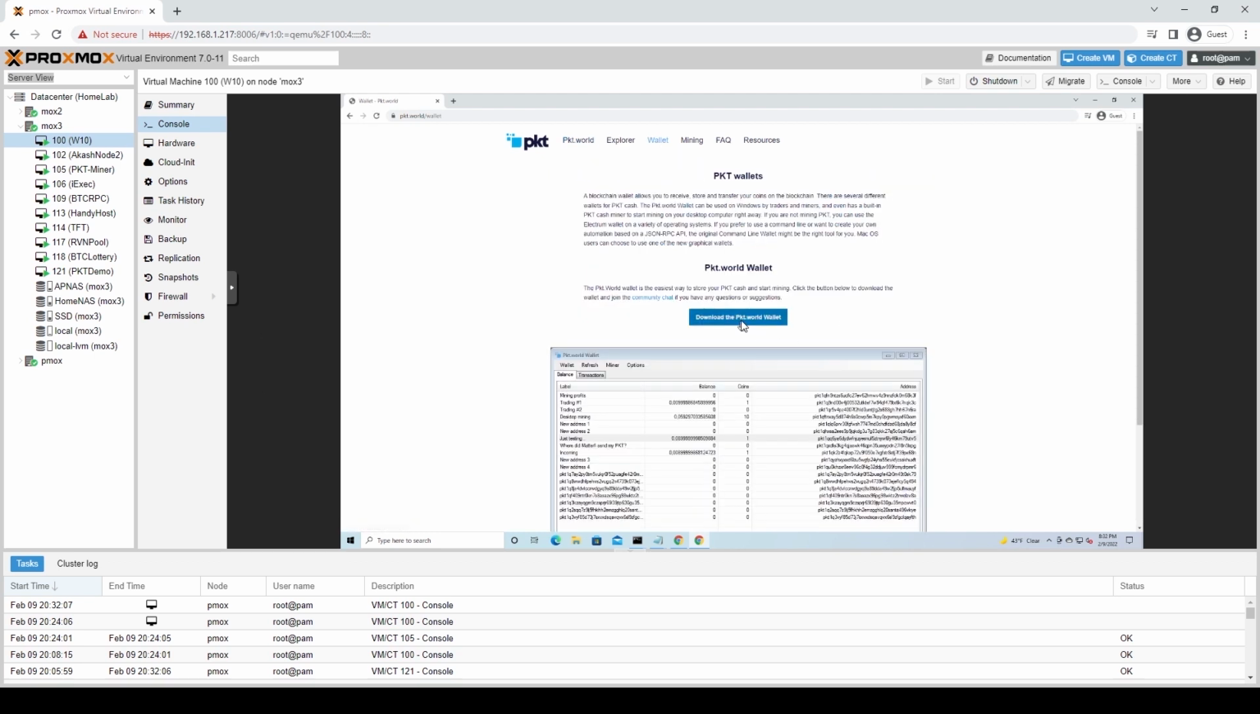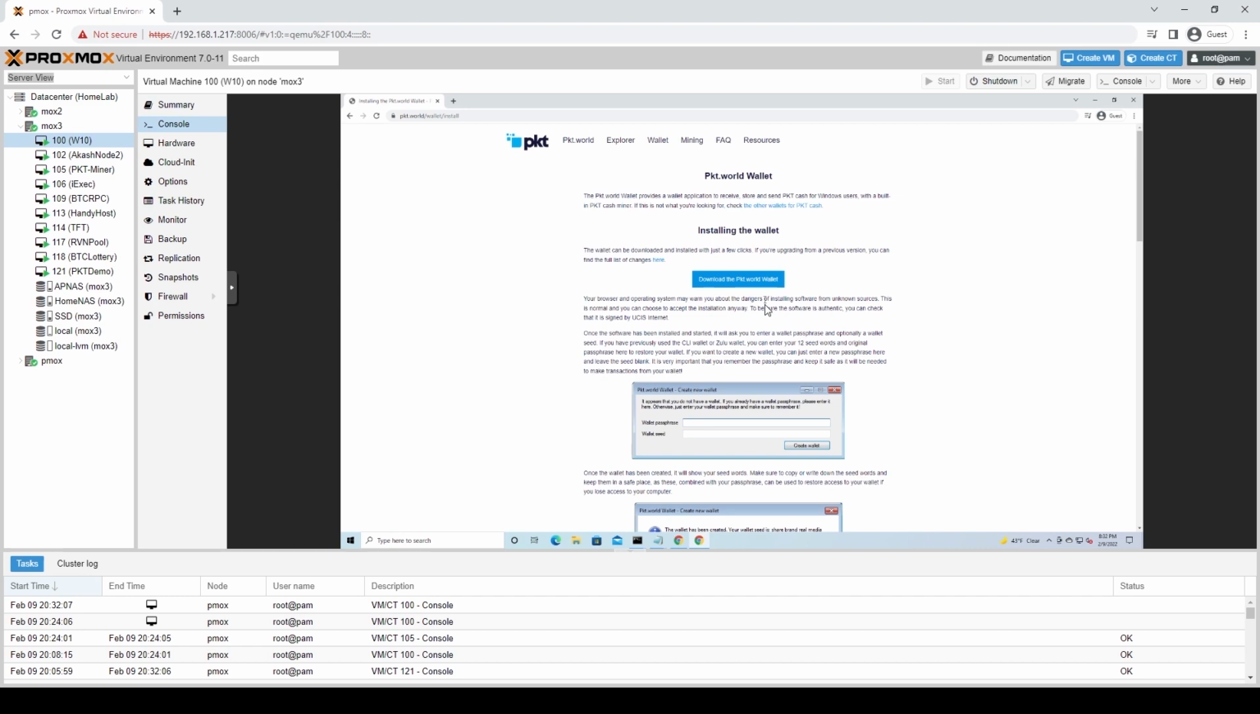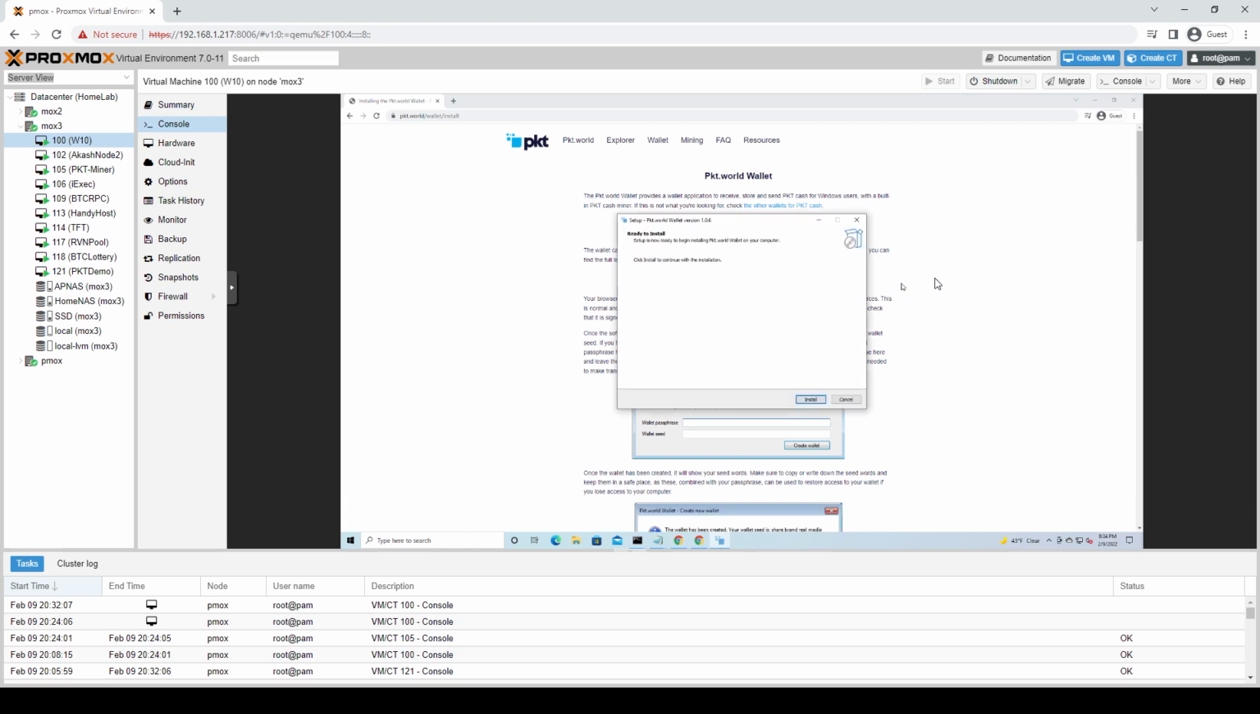pkt.world, and this is where we will download the wallet. Showing this here on a Windows virtual machine, just for ease of use. There is obviously a command line wallet as well that you can use inside your Linux distribution. This just looks better on screen grabs. So once you have the wallet downloaded, just going to get it installed. And it will take a little while to sync, but you'll get your addresses, just the portion that we need to start mining. It's just a receiving address.